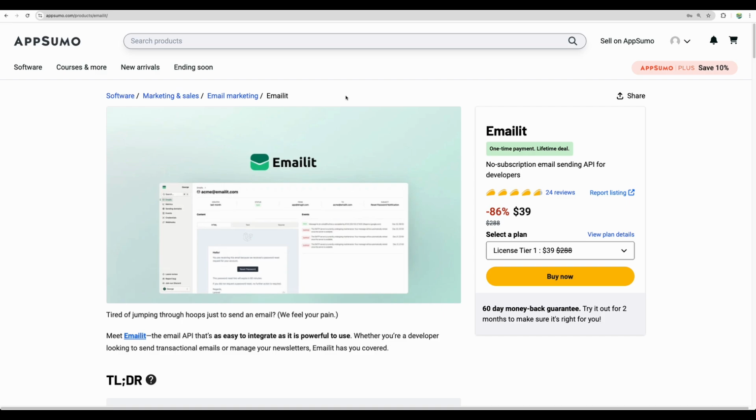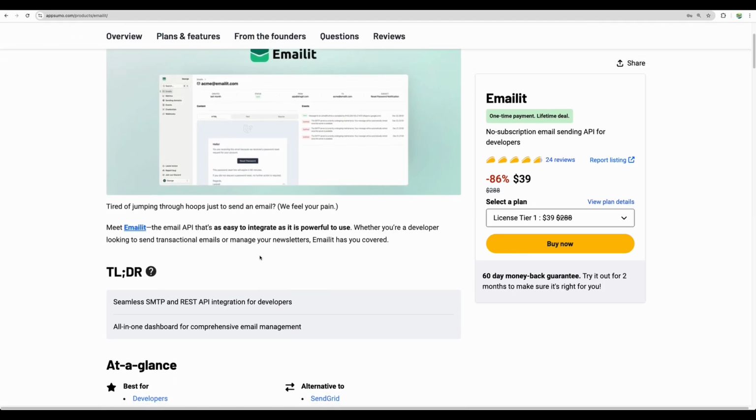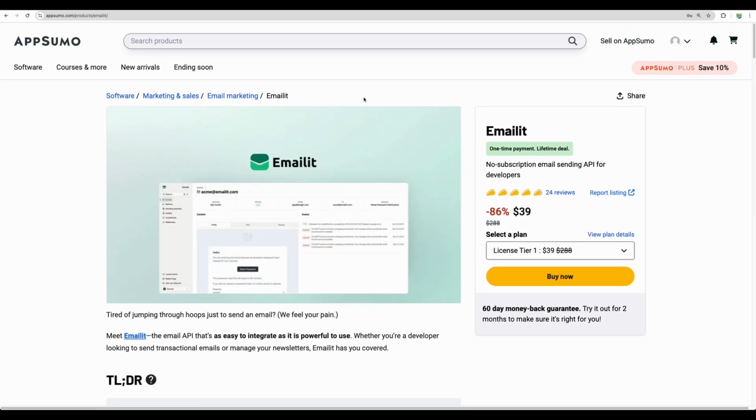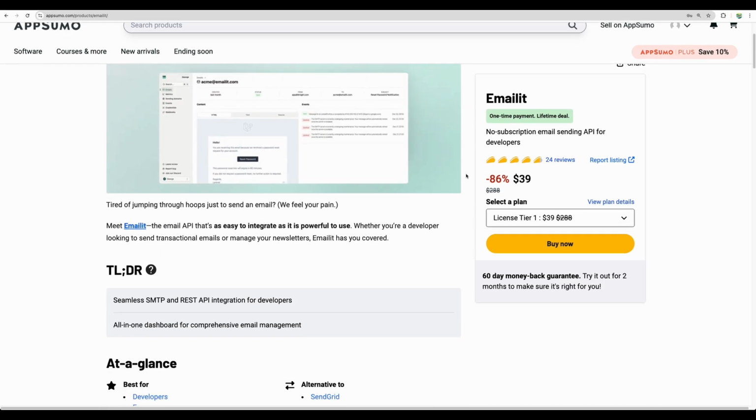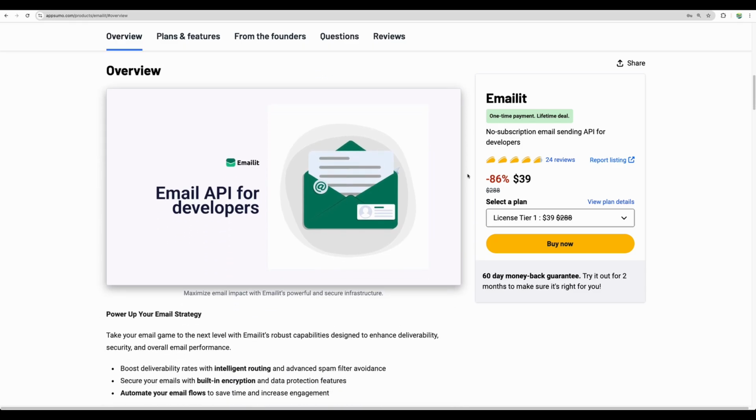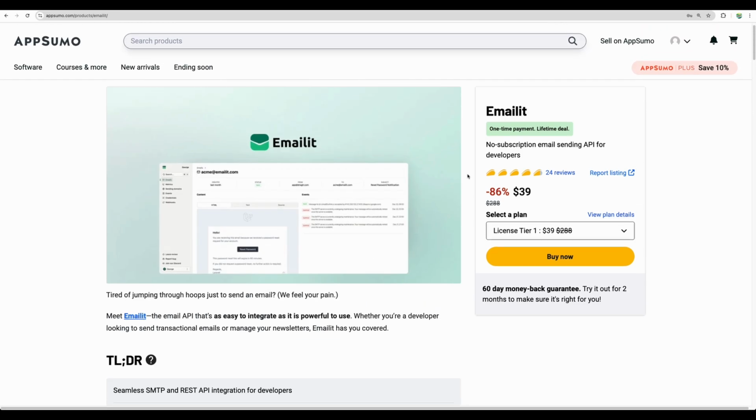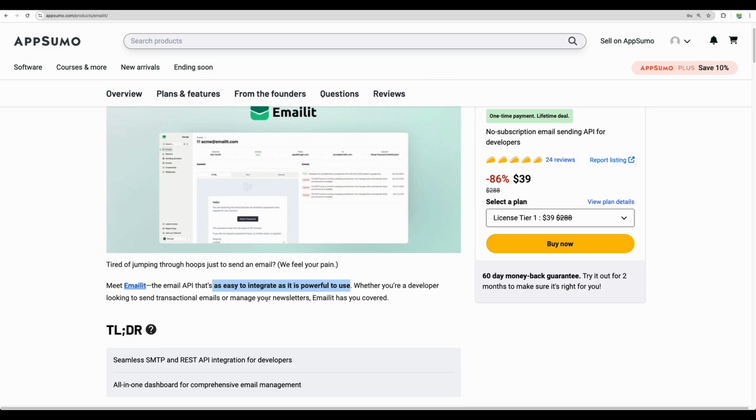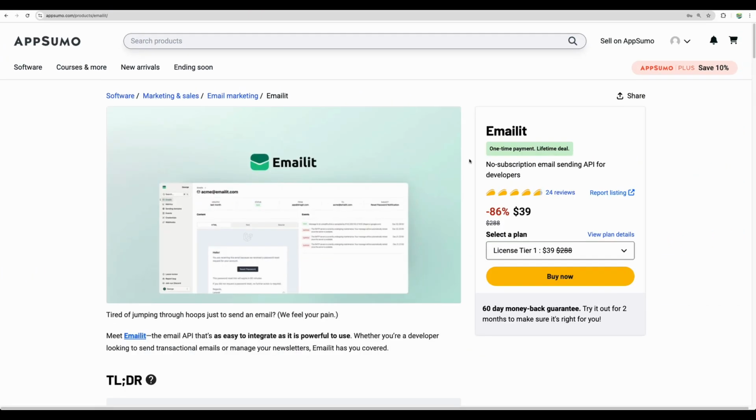I actually really like Email It, and I think it is kind of an underdog at the moment on AppSumo. It is starting to get attention and getting more and more positive reviews. So it started trending, but I think it is not getting the attention that it needs, because it is a really nice tool which delivers on its promise to be a tool with which you can easily integrate and send emails. Okay, so that's it for my Email It review.